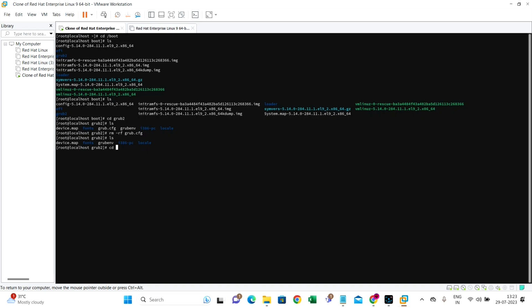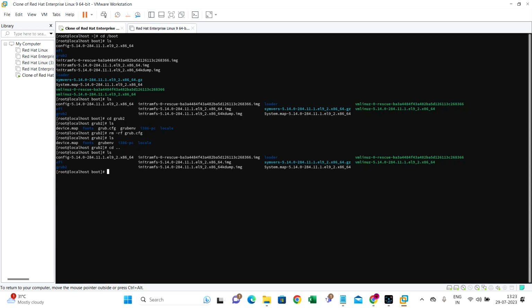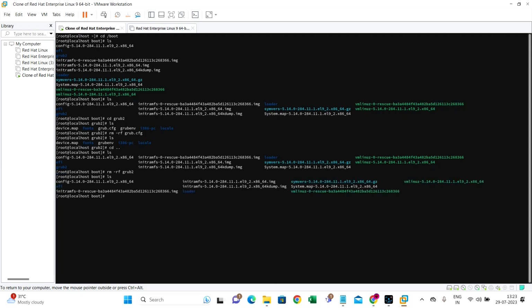Let's suppose, just come out of here, ls here, and we deleted the complete grub2 directory. Now give command ls. So we deleted the complete grub2 directory. Now reboot. So let's see what error we are going to see. Right now, this is the worst case.